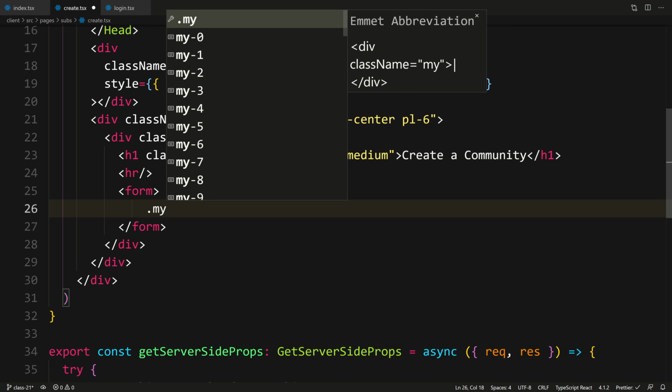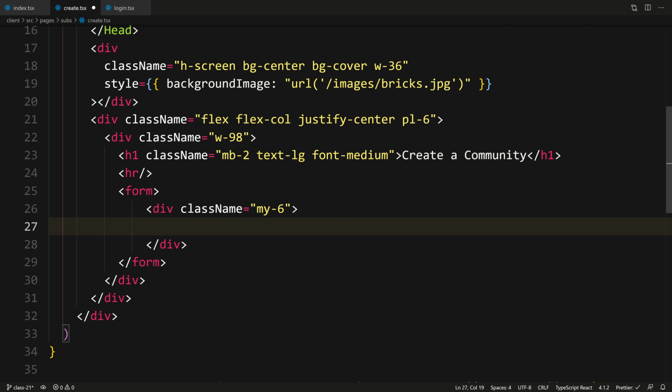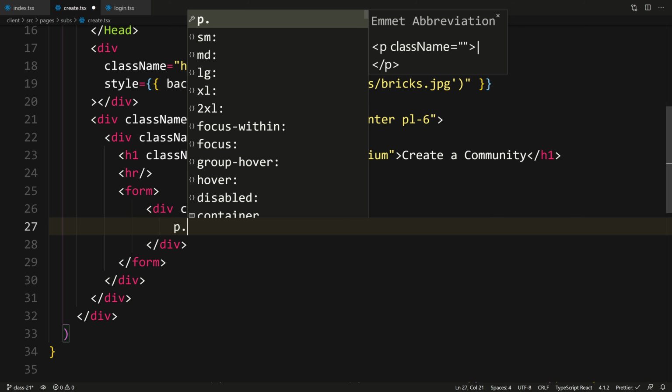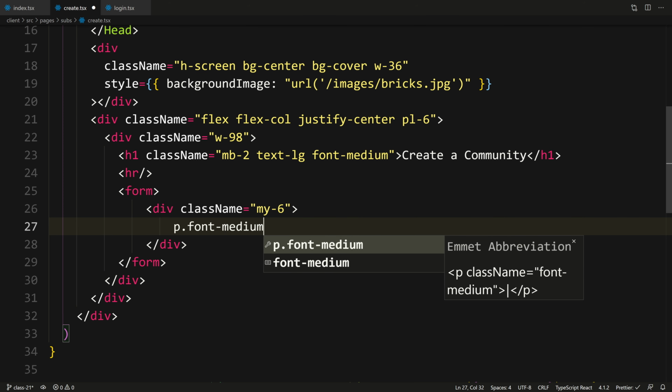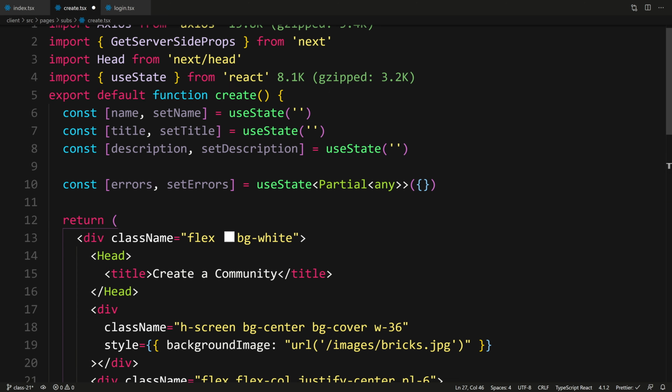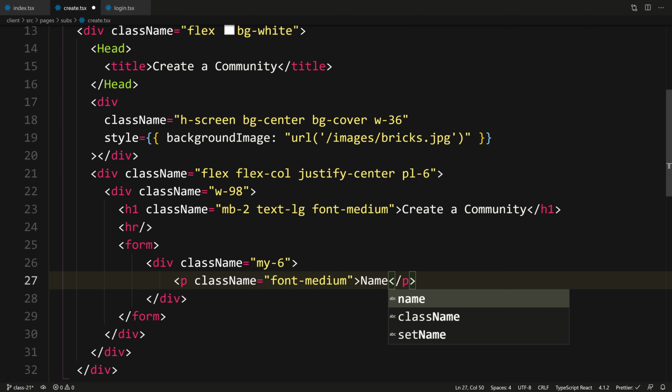So here, let's do .my-6, because there's 2 pieces of text. I'm just going to have them as paragraphs here. So here I'll say P, and let's give it font medium. And this will be, what is this? The first thing is, name. So let's say name here.